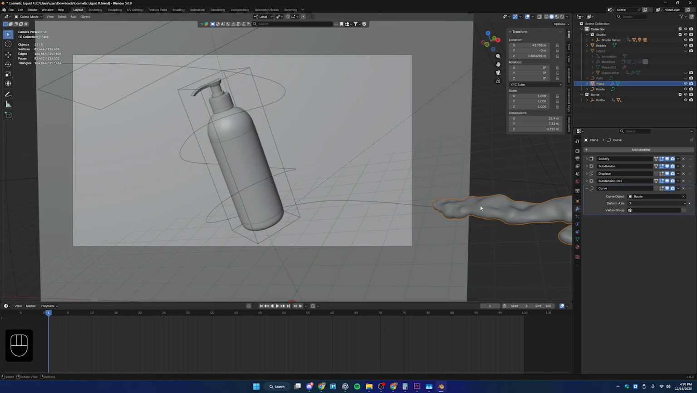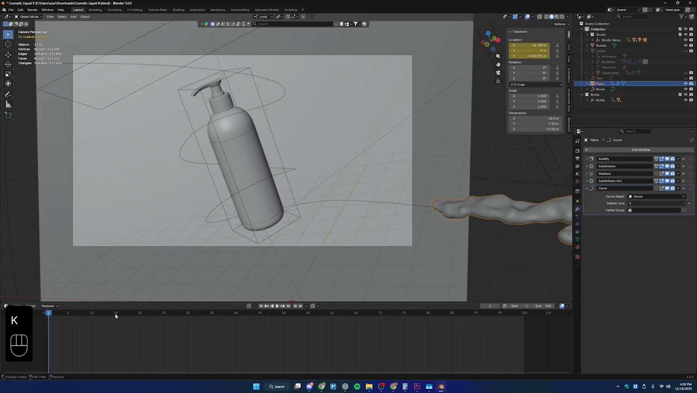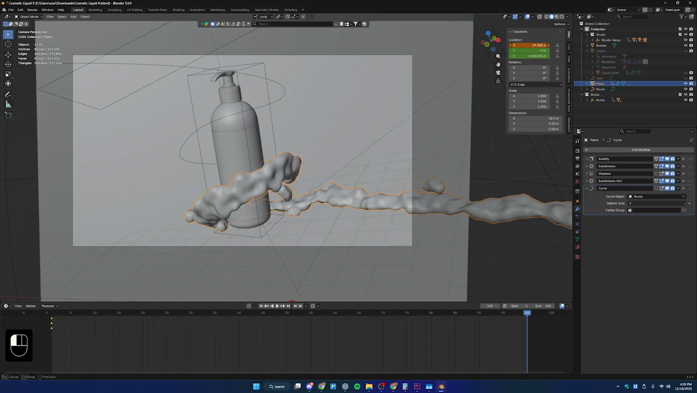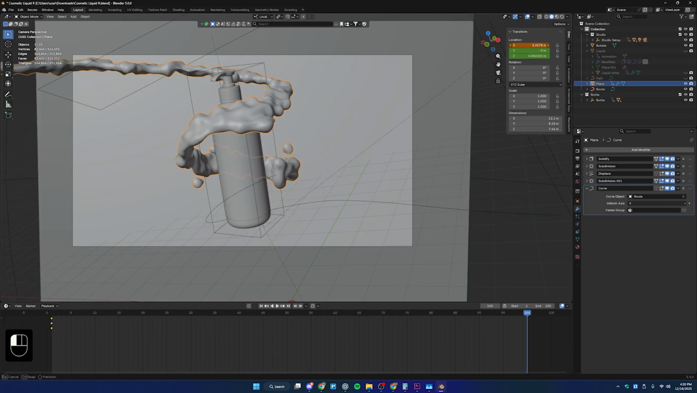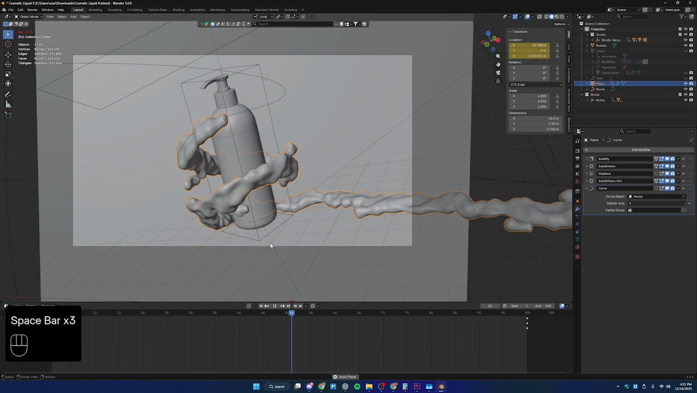Let's say I want my animation to start here, so I'll insert a keyframe here. Then we go to the end frame, and I'll move my ribbon all the way around to the end, somewhere like this, and then I'll insert another keyframe here. So now you can see it is moving around the bottle.